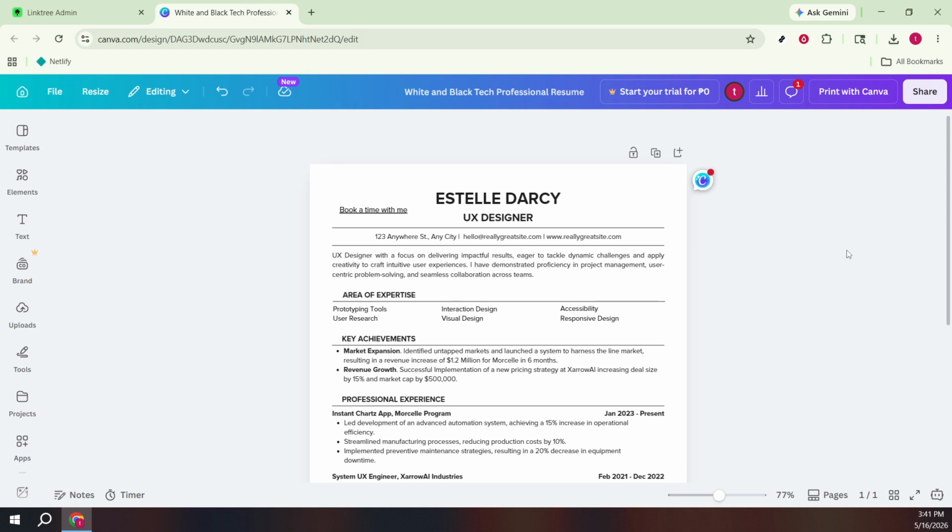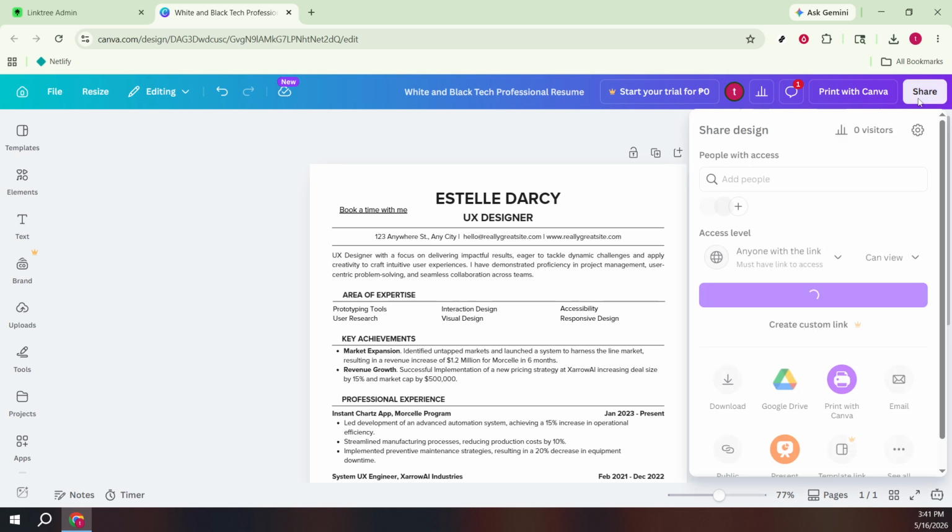Next, look to the top right of the Canva editor and click Share. In the Share menu, choose Copy Link. This grabs a direct link to your project and places it on your clipboard so you can paste it in the next step. That copied URL is the core of what you'll add to Linktree. Keep it handy, you'll use it in just a moment.